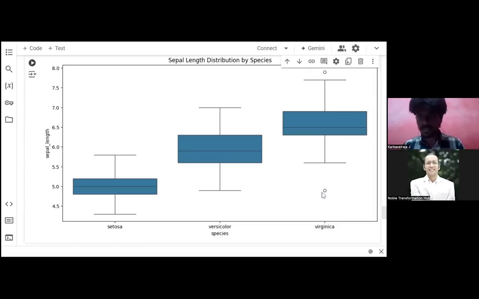They are called outliers. Now we will look into this box. This line is the minimum value. This line is the maximum value. This line is the mean value. This is the first quartile and this is the third quartile. Don't worry about this, guys. I'm going to explain step by step.